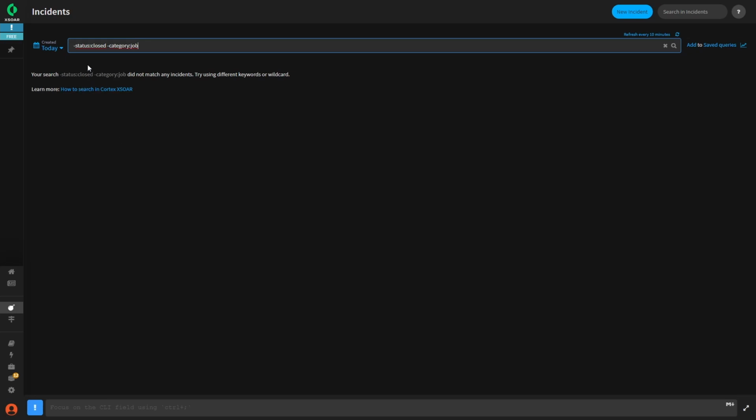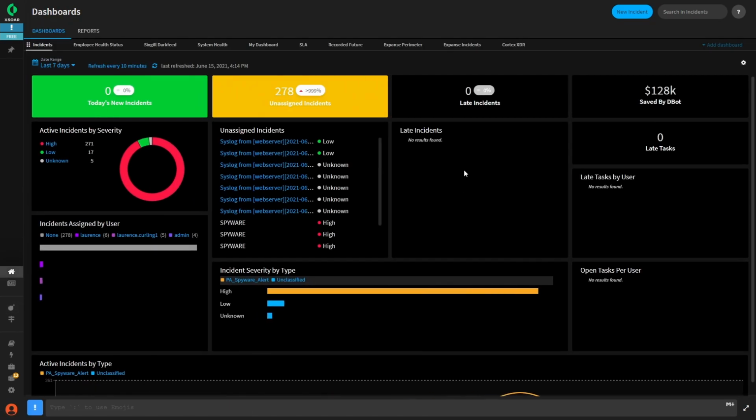Just to quickly run through this search at the top, you've got status, so that is not status closed and not category job. You need to be able to demonstrate how you write a meaningful search. When you've written your meaningful search that's specific to you, or just something you think should be used, you can then put that on saved queries, and then you can query that later on.